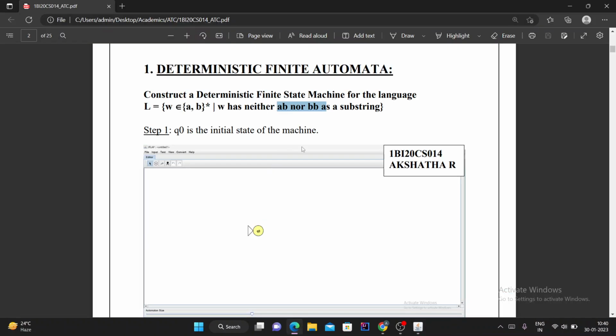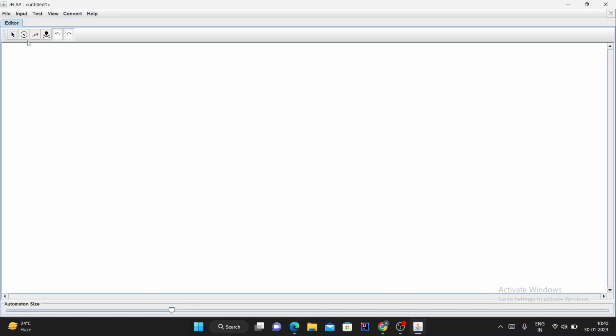So we have to construct a deterministic finite state machine which accepts the language for this problem. In order to do this, first I'll create an initial state, that is Q0. I'll just click on this. Here you can maximize the screen using this symbol also. I'll use the pointer option and place it in the center. Now this Q0 will be the initial state, so I'll right click on this and make it initial. So the pointer for the initial is created, and the Q0 state is created.